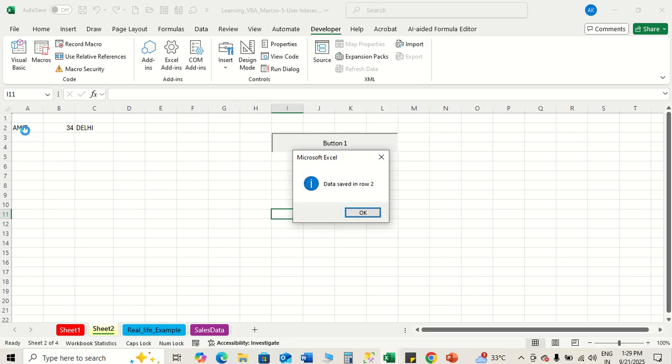See, it's automatically coming to a different city. Now, data saved in row 2. It's giving the information. Data saved in row 2 here. This is row 2.